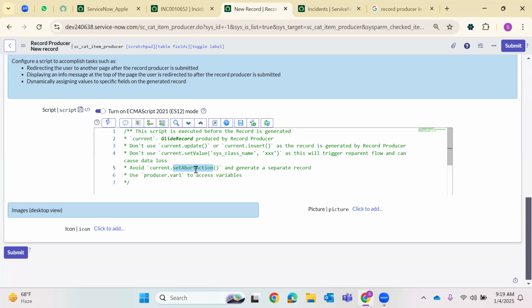So there is a requirement: a user without filling the attachment cannot save the form. For that we'll be using this setAbortAction and validating if that field is filled or not. If not, we will not allow the user to save or submit the form. So you cannot apply this particular constraint here again. To access any of the variables, you will use producer.variable.